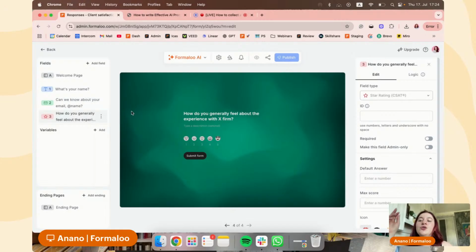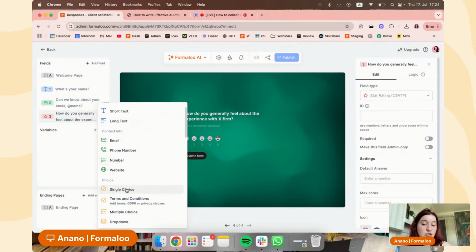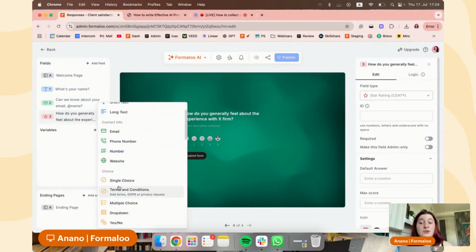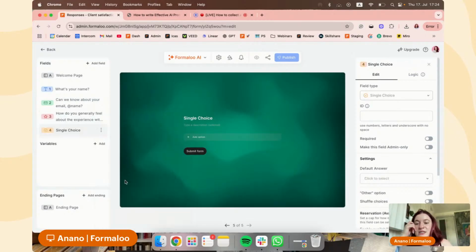If you also want to know what kind of services they used and what they are referring to, you can choose any of the choice fields. And I will also show you how you can move around the fields. So I would just click on add. I will choose a single choice field or maybe multiple choice, depending on what kind of services you provide and if they can choose different services at once. So I will have a single choice and just write, which services did you use.